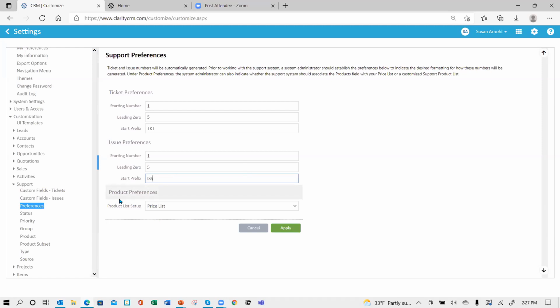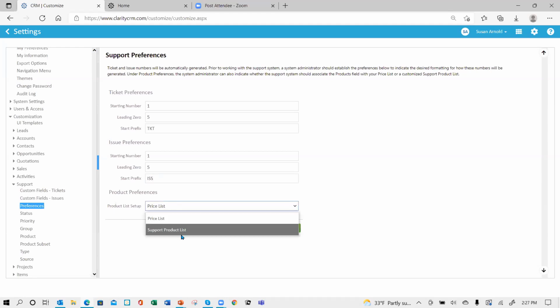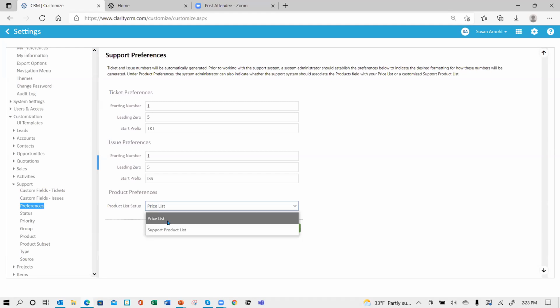And then down here is where you choose what product list you're pointing to. Here I've got it pointing to the price list, but I can change it to the support product list where I can create my own list. This depends on your price list, which might have thousands of parts in it, and you don't want to deal with the thousands of little pieces. You just want the big things. So then you could create your own specific list. This would be a decision, and you can always change it. You can create this list, and then if you decide we need all the thousands of parts, we're going to go back to the price list, and that's fine.